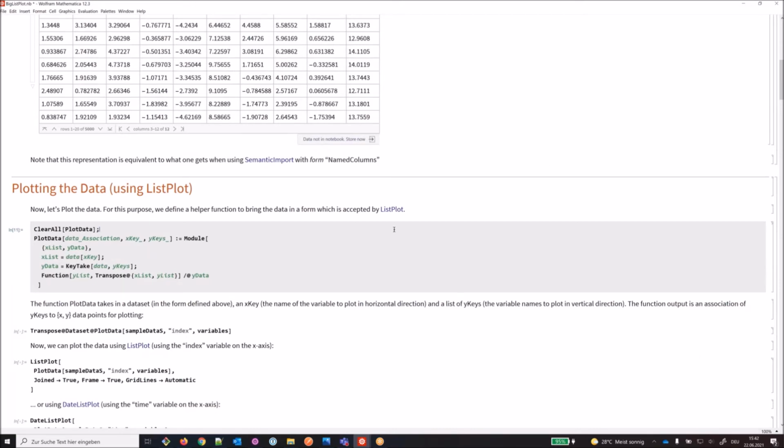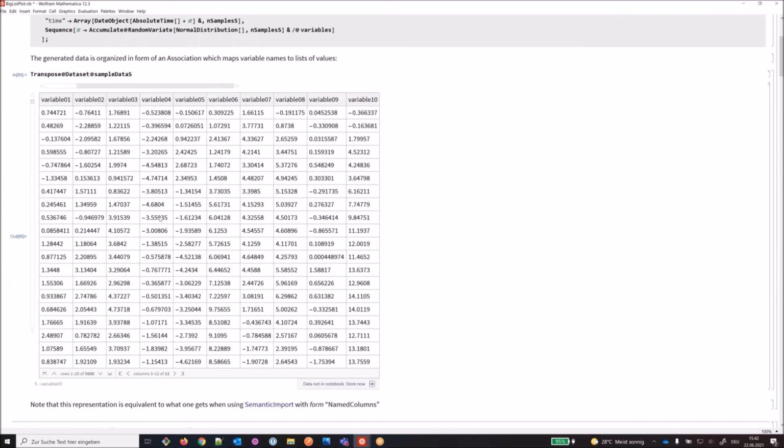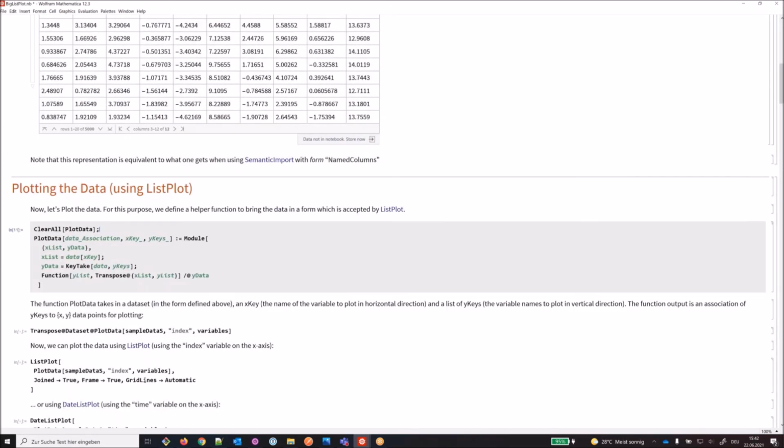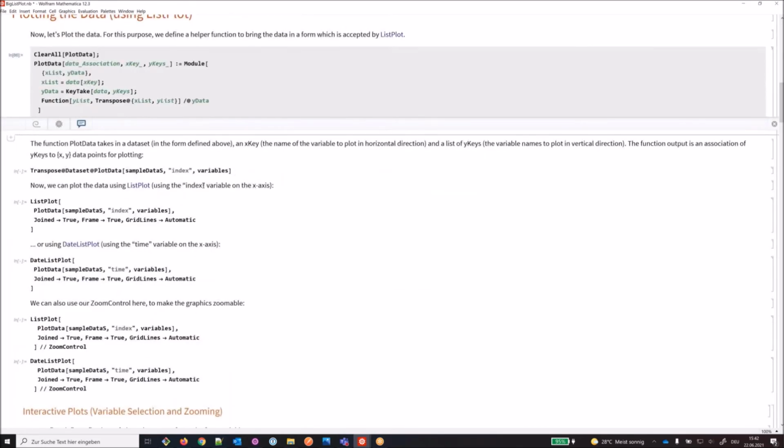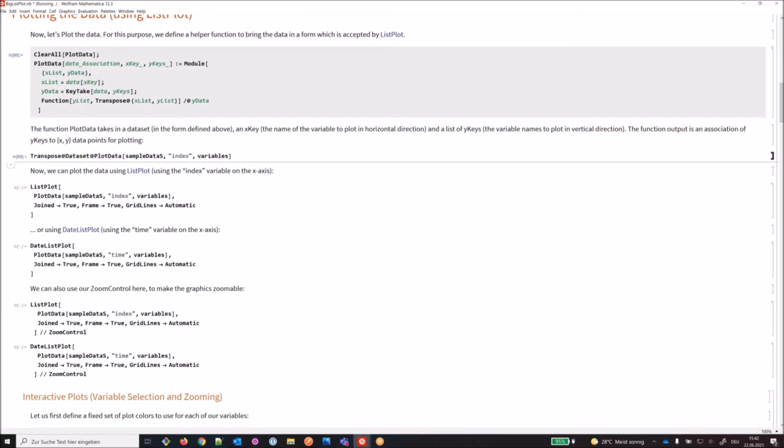So if we want to plot this data, we need to somehow massage it so that we can pass it directly to list plot, for example. For this purpose, I have defined a small helper function. And to visualize what this helper function does, let's just evaluate it on our sample data here.